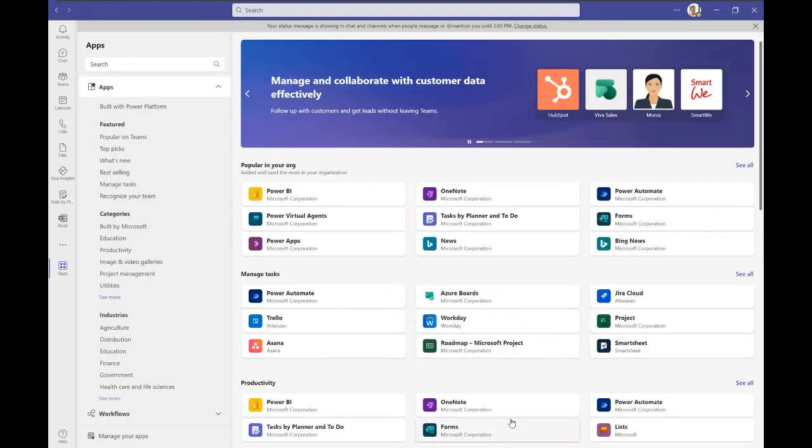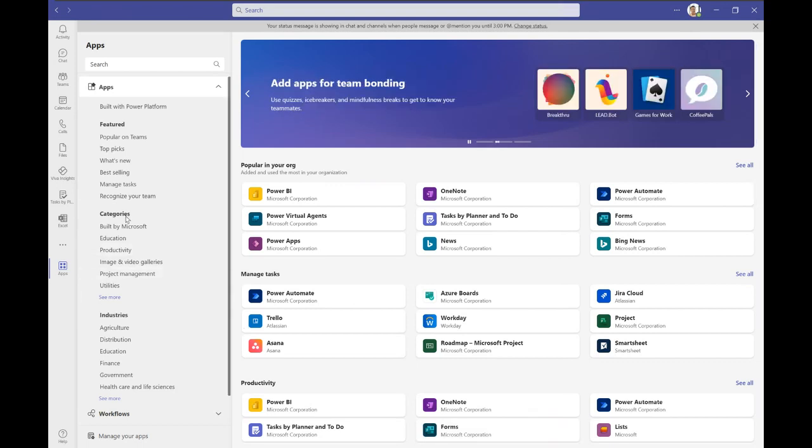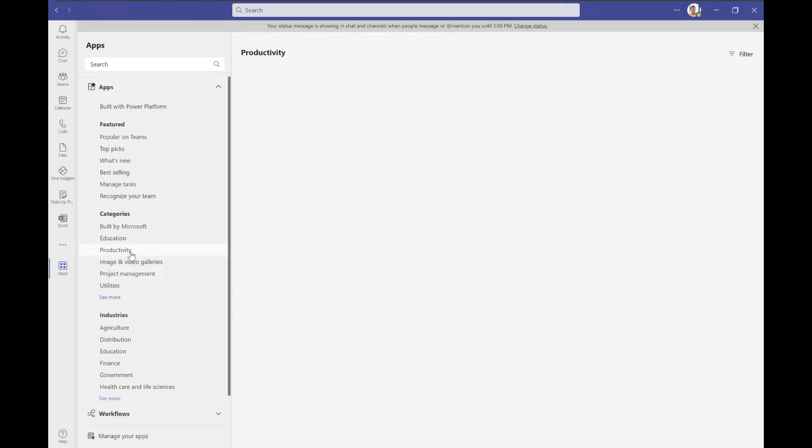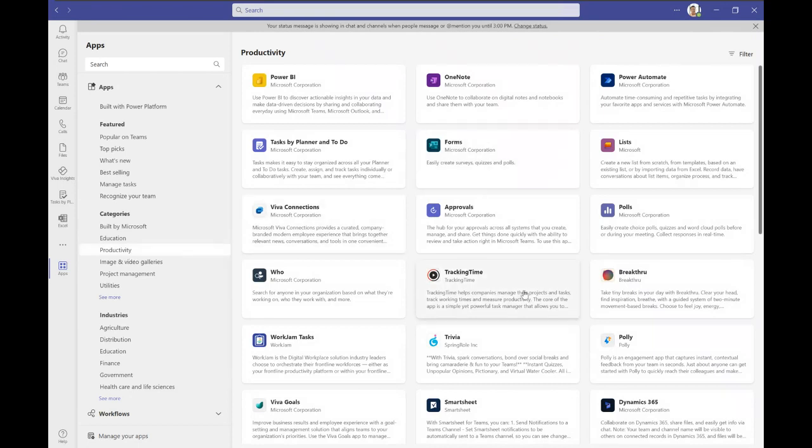And if you're looking for something to help your team be more productive, right? They have some really great categories here where you can take a look and see what applications are going to help you with that. We'll go back here to chat.